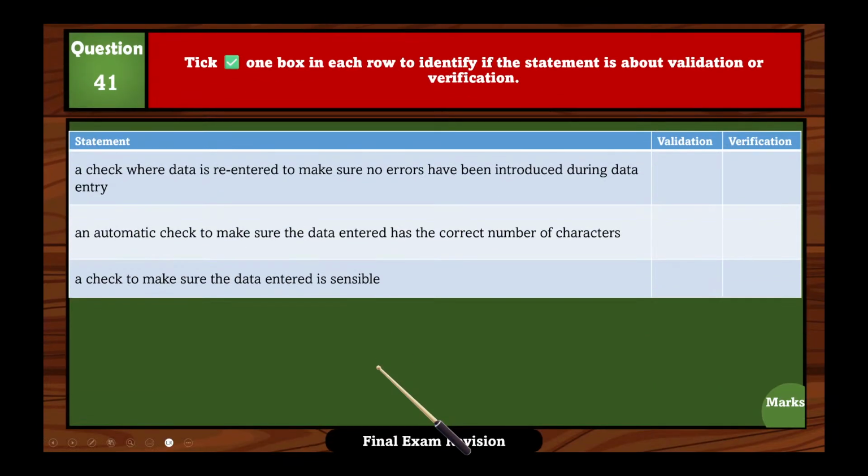Question 41. Tick one box in each row to identify if the statement is about validation or verification. Statement number 1: a check where data is re-entered to make sure no errors have been introduced during data entry. So that is what? That is verification. And what is the name of this one? It's called double entry. An automatic check to make sure the data entered has the correct number of characters. So that's validation, and it's called, which validation, a range check, or length check.